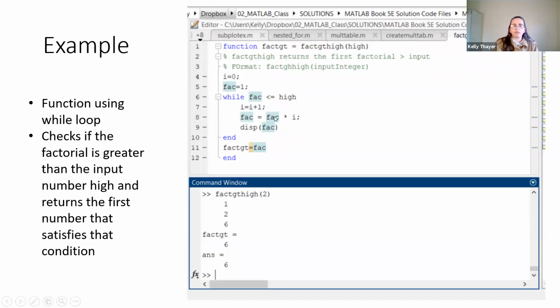Eventually this will exceed the value of high. And when that happens, this will report back the greatest factorial. We recall that this is the output value specified here. So here is our variable fact greatest, which is going to have the value of the factorial. And that's what will be reported.